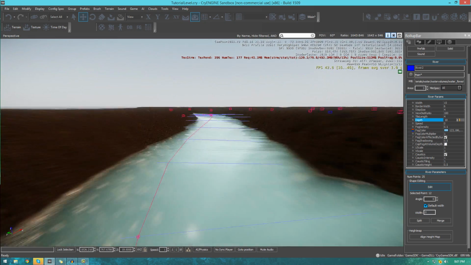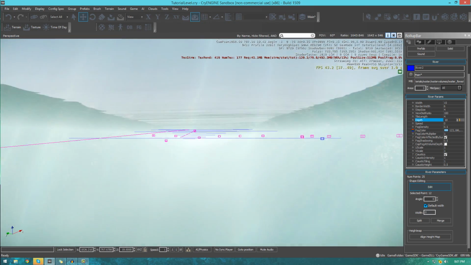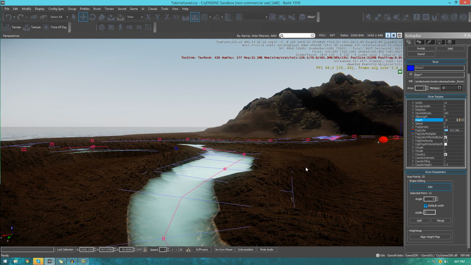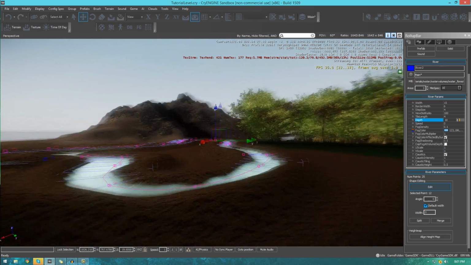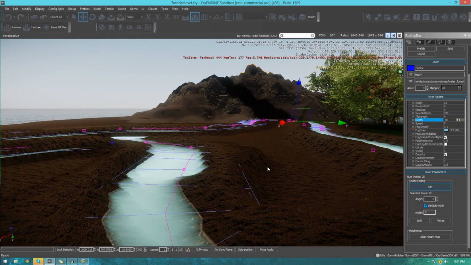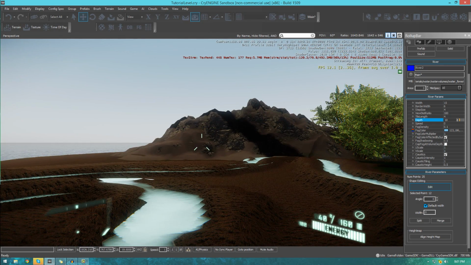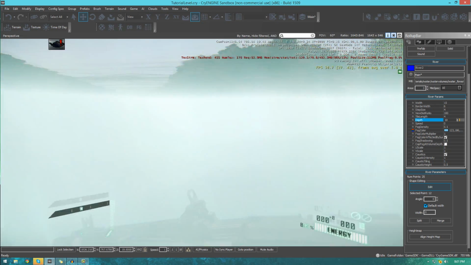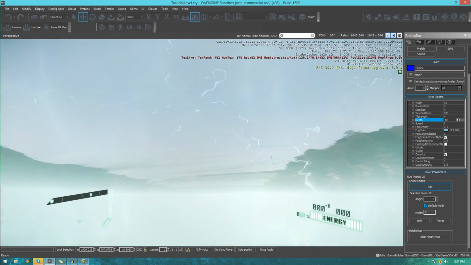Next, we've got depth, which essentially allows us to assign the depth of the water, how deep the effect of being able to swim, the post-processing effect, and so on applies. So essentially, if you are not within the depth range, you will not get this awesome blue post-processing effect when you're underwater.